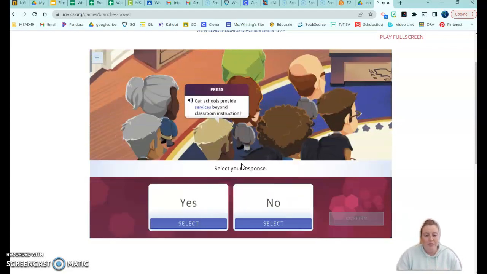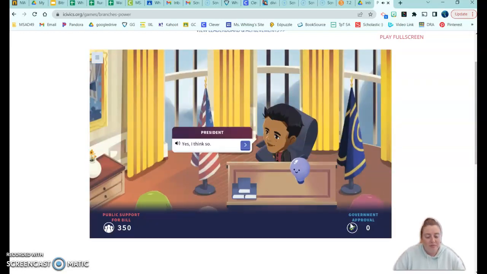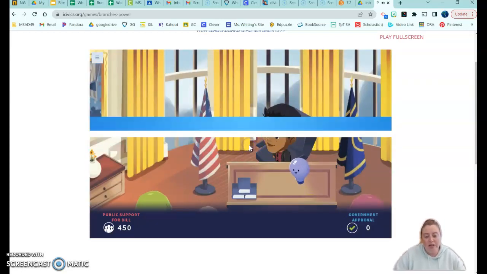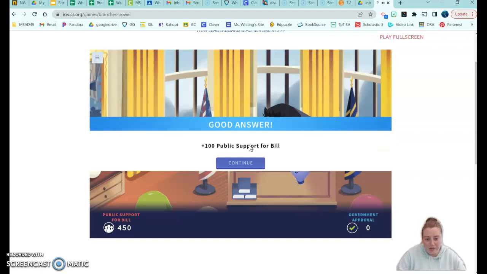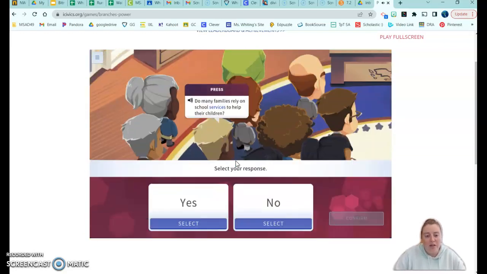It says, can schools provide services beyond classroom instruction? So I'm going to click yes and confirm. And then to move on, I click this button and I got that one right again, so I get more points. So I'm up to the 450 of public support for the bill right now, but I can hit continue. It says, do many families rely on school services to help their children? So I'm going to click yes.